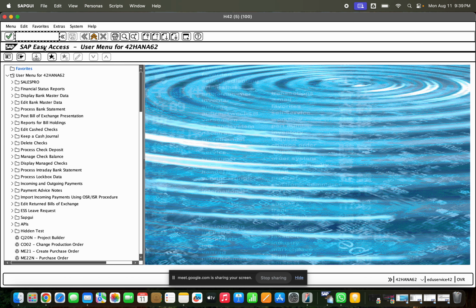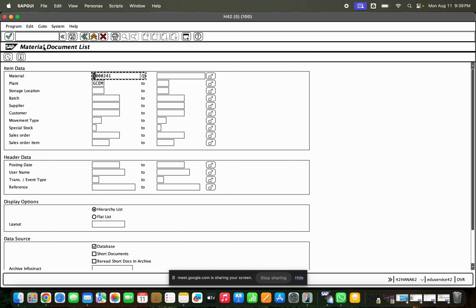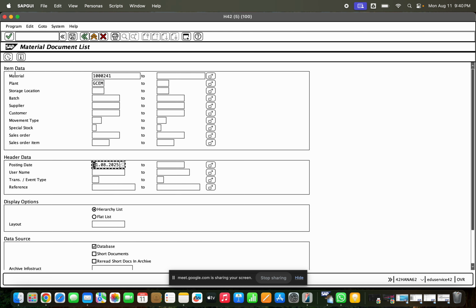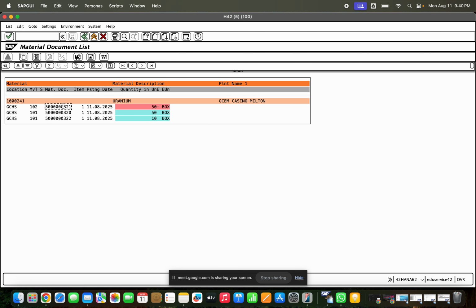Okay, and in MB51 you can see the documents which are posted today. You can put the posting date as today and see how many documents are posted, whether it is cancelled or received, anything will be displayed. Okay, so 50 received, 50 cancelled, and 10 again received.